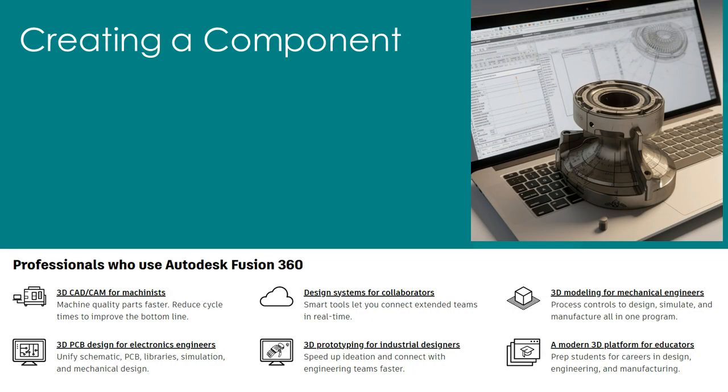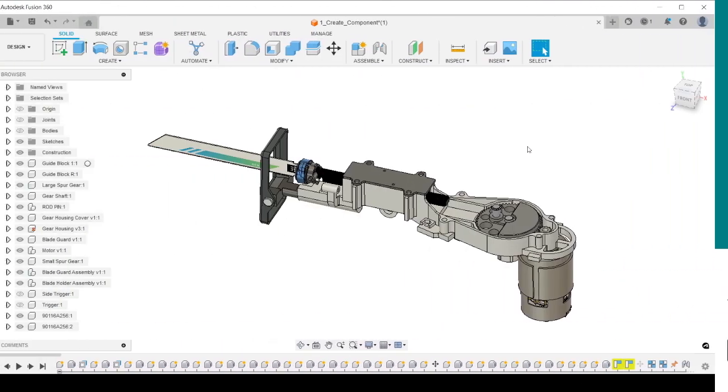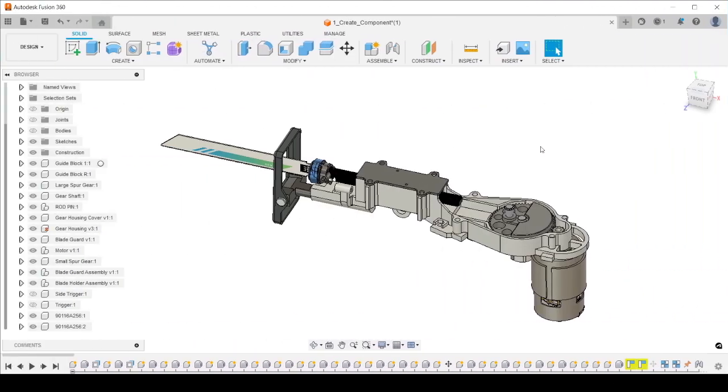Next, let's go into Fusion 360 and create our own component. In this design, we will look into creating a connecting rod to drive the blade assembly. The connecting rod will connect the large spur gear and the blade holder.